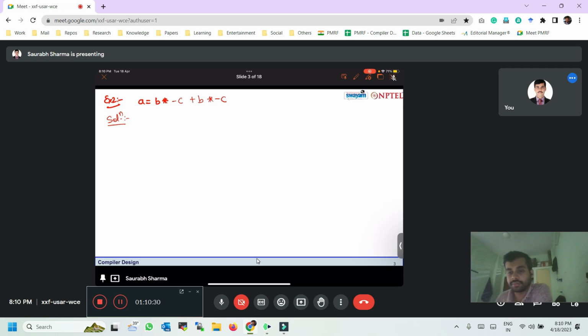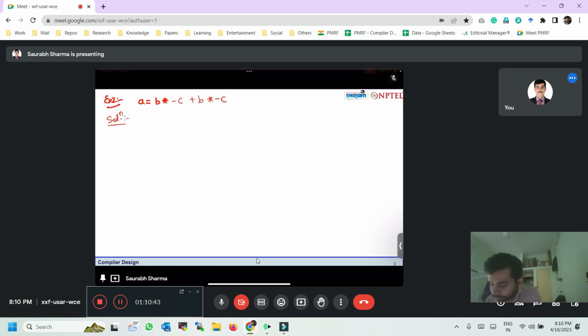So first, what we will do is prioritize the unary operator like this. Okay, so we can store it like T1, then U minus C, then T2, B into C minus of C, that is T1.